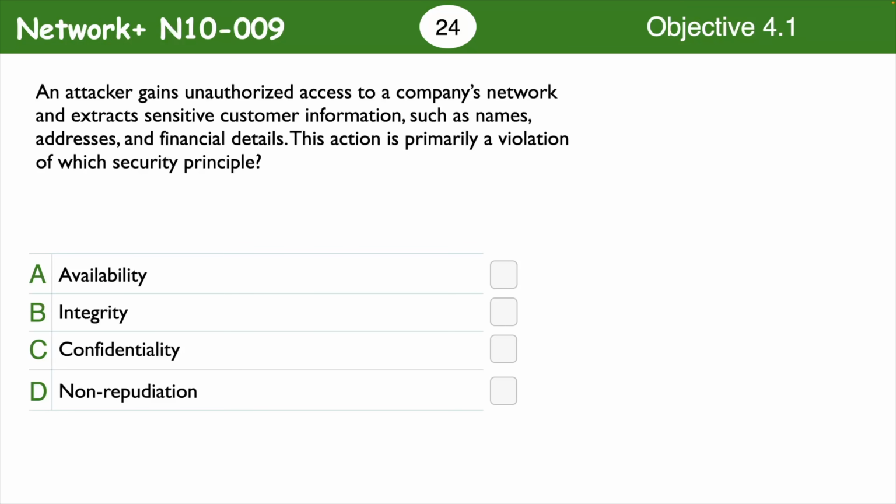Question 24. An attacker gains unauthorized access to a company's network and extracts sensitive customer information, such as names, addresses, and financial details. This action is primarily a violation of which security principle? A, availability, B, integrity, C, confidentiality, or D, non-repudiation. All right, so the key phrase for this one is extracts sensitive customer information.